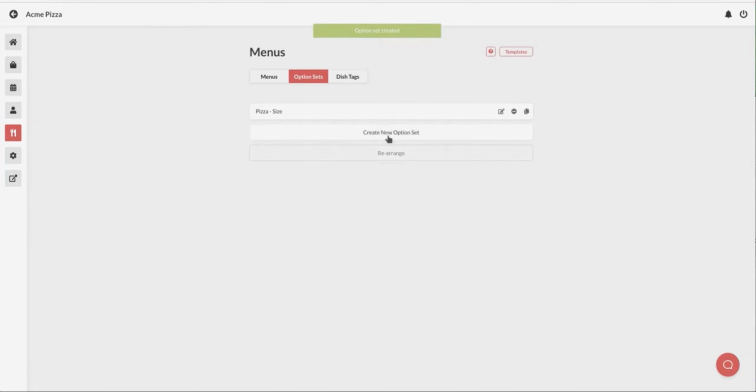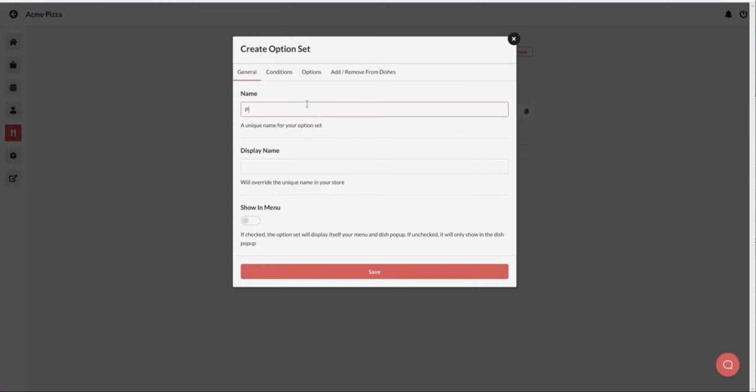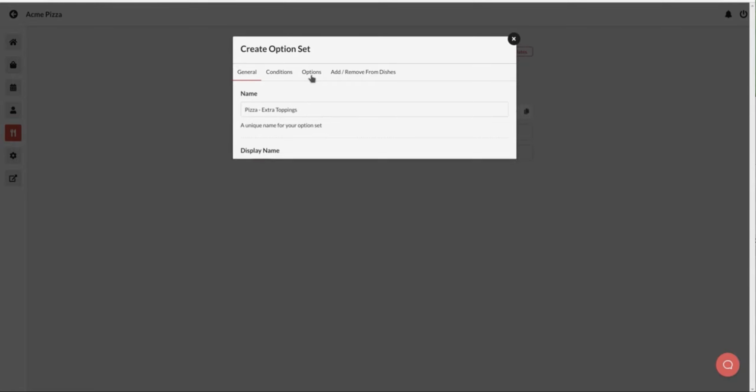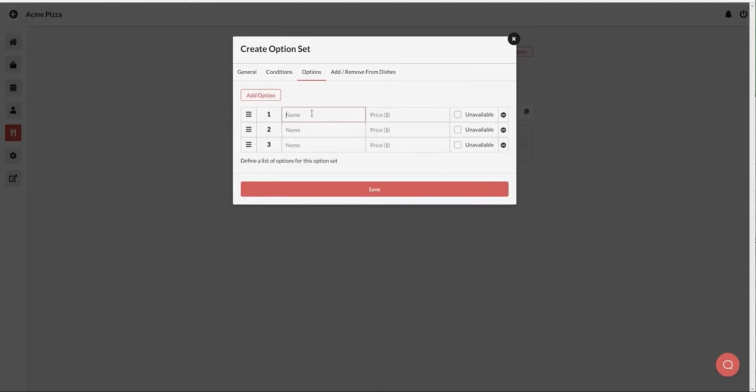Next, we'll create the extra toppings. So create new option set, pizza, extra toppings, and we'll just call the display name extra toppings for the customer. In options, we will add 3. We'll add extra chicken for $2, extra cheese for $1.50, and extra olives $1. And then we'll go to the conditions page.